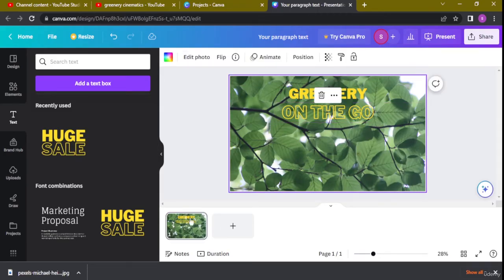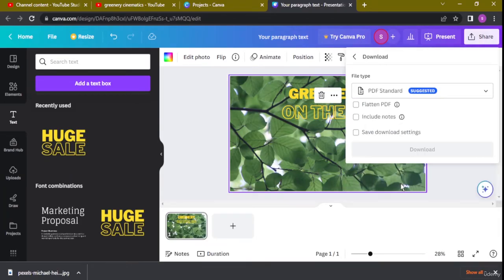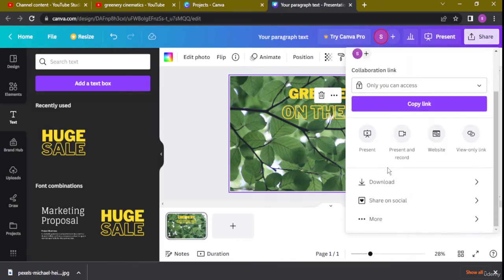Now, as I have my thumbnail, what will I do to save it? You'll have this option of share, and from here you're going to click on download. You can download it however you want, but I'm going to download it as a photo.